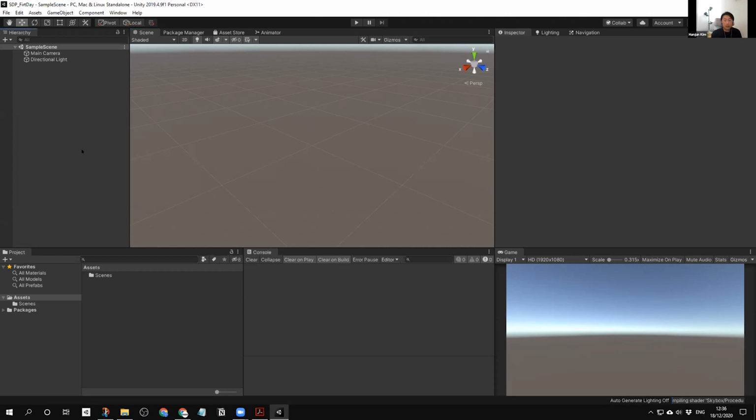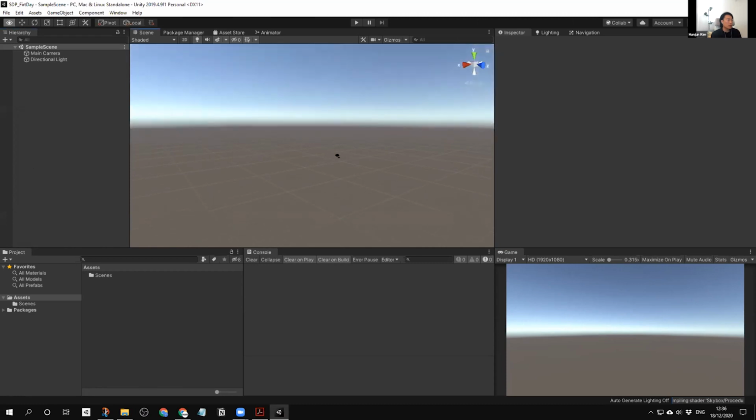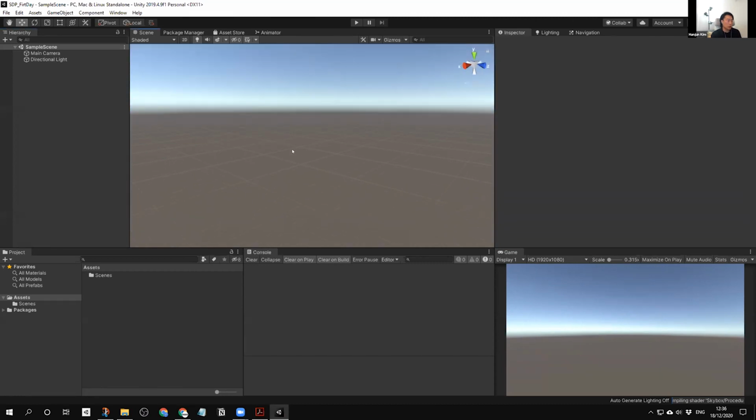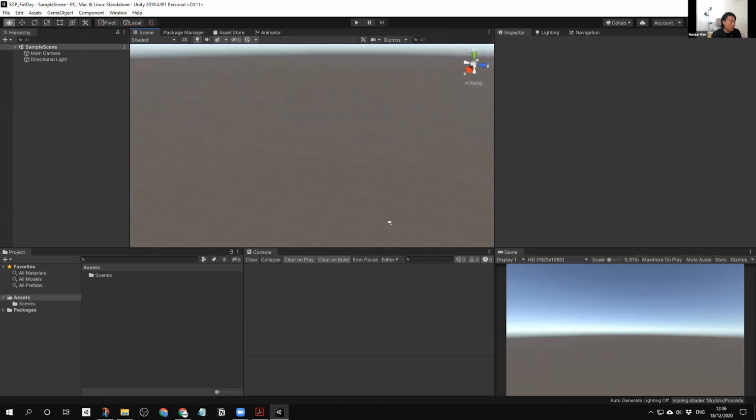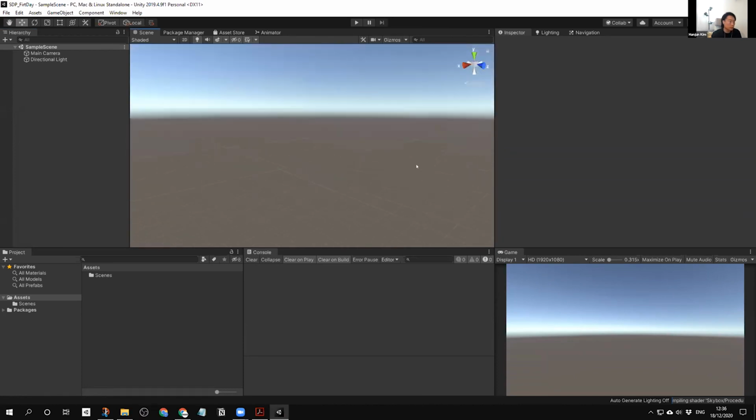So the hierarchy is about handling all the objects or layers. We will see all the objects we're going to create here. And here is your working scene. You can work in here, and it's just drag and drop with the wheel button and the right button. You can pan around and look around.